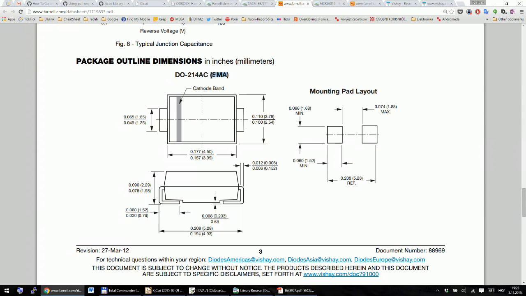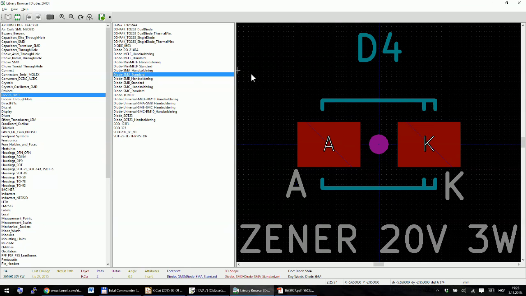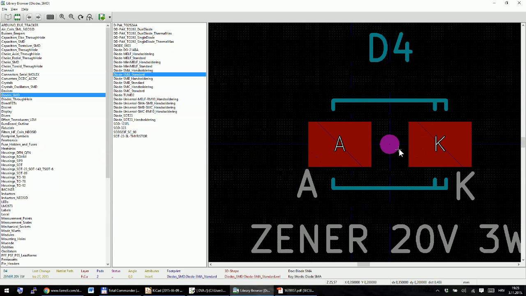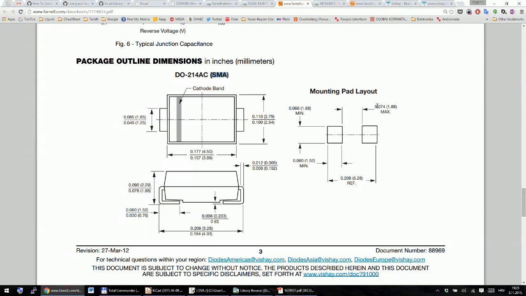I will try to find this SMA in the library browser. So this is supposed to be that SMA diode. I'm not sure, I'm not convinced. When I look at it now, I don't think it is. But let's check the size. Is it correct? So I will go back here. The distance between the pads should be 1.88 millimeters maximum.